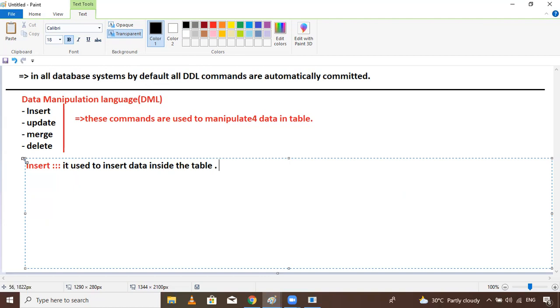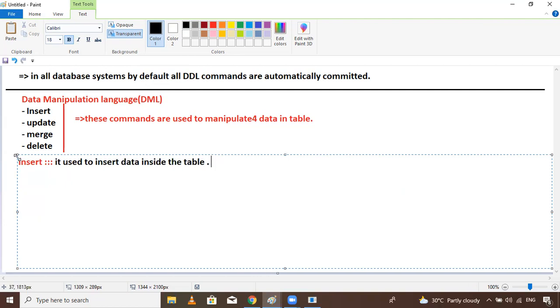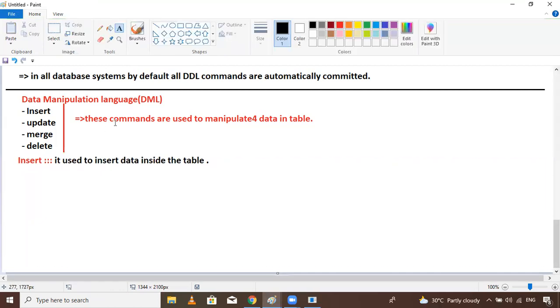So we have a first method to insert the data. In total we have three methods for inserting data inside the table. In this video we will learn only the first method, and then we will wind up the session, guys.